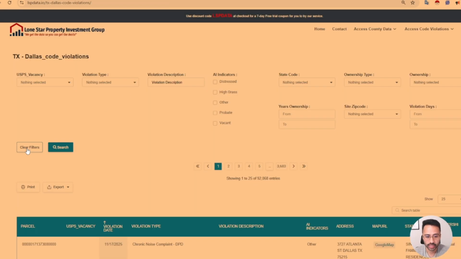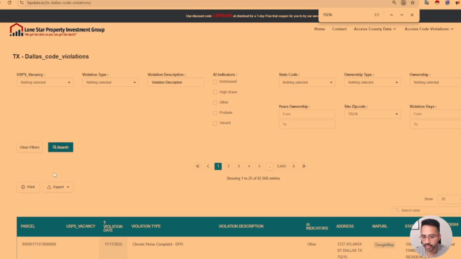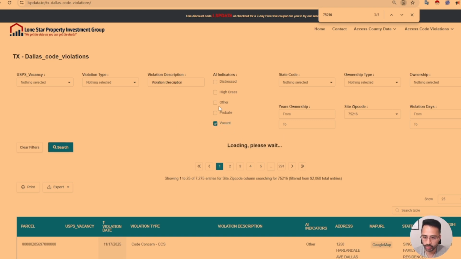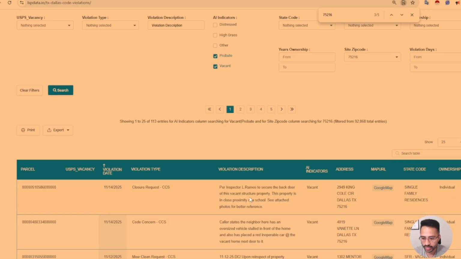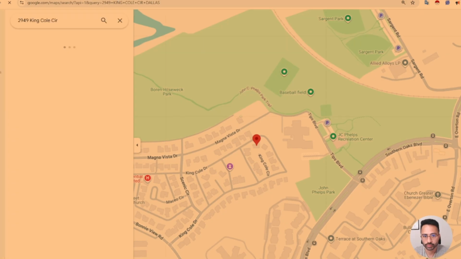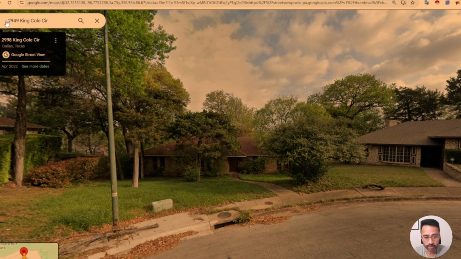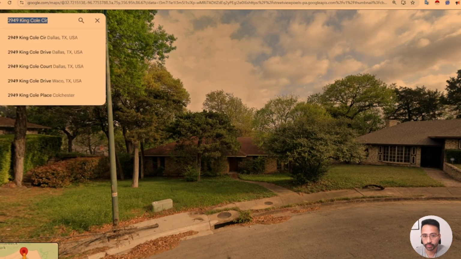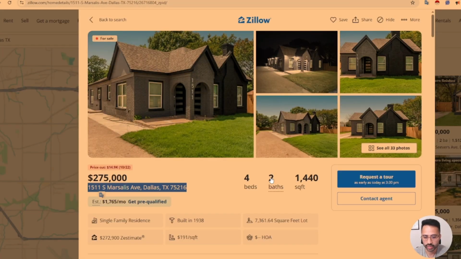So let's clear out all the fields here, and on a practical use case, let's take a look at this specific zip code. If we select that zip code and search, let's look at situations in which maybe we're finding a property that has been vacant, or maybe someone unfortunately has passed away. This is a vacant property here. If we open this, it is a vacant property at the moment. If we grab that, let's see how far this is from the property that we saw on Zillow.